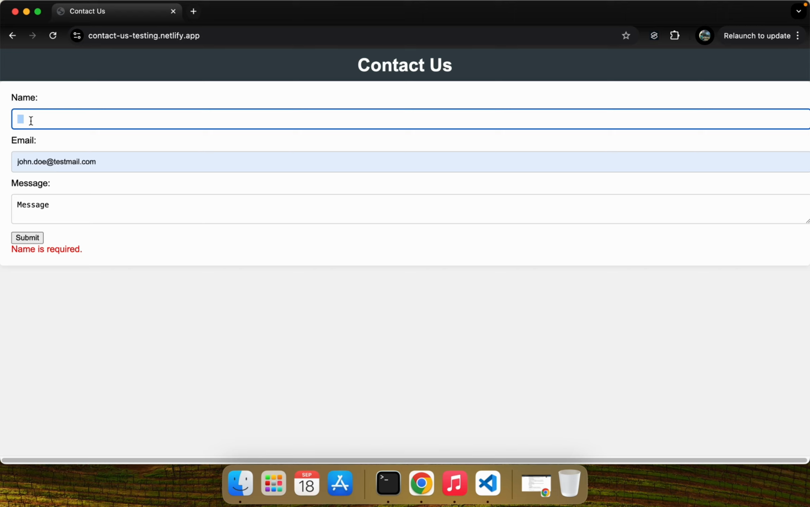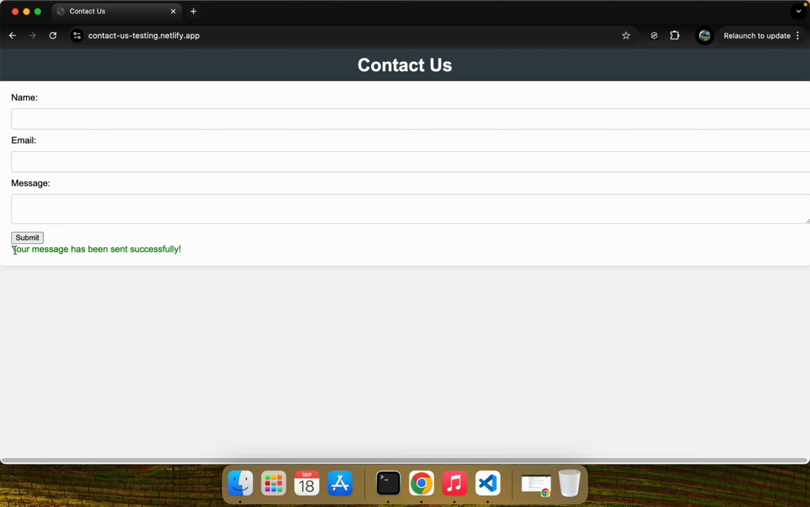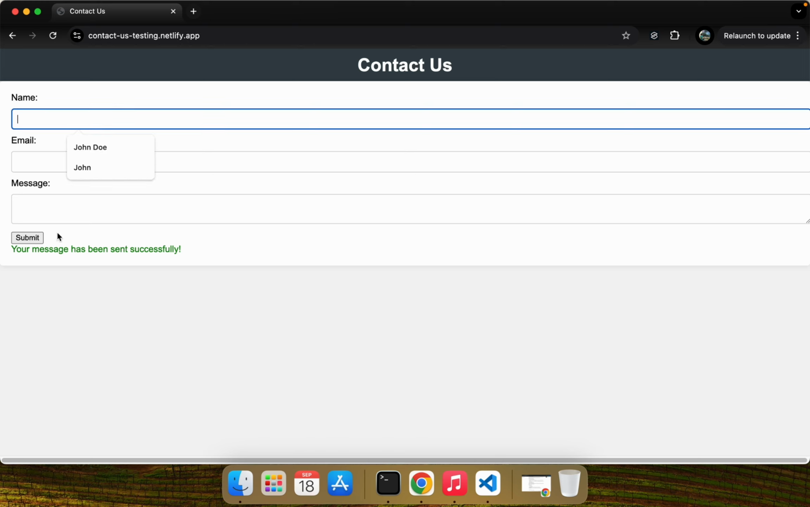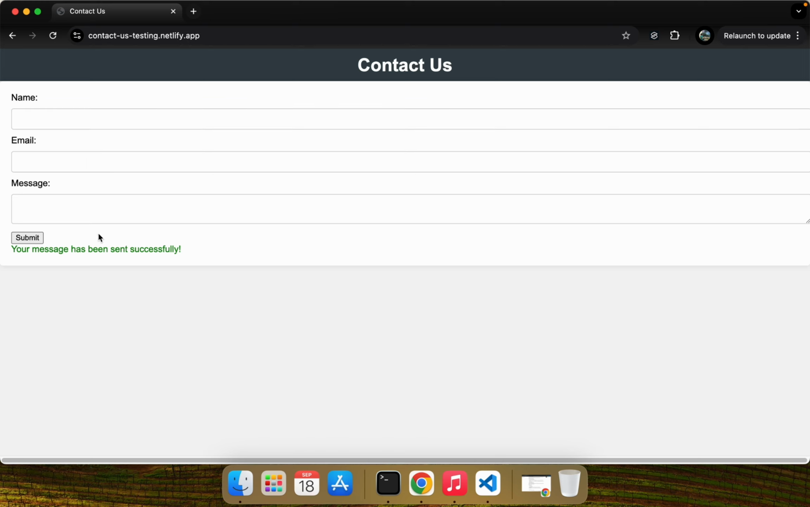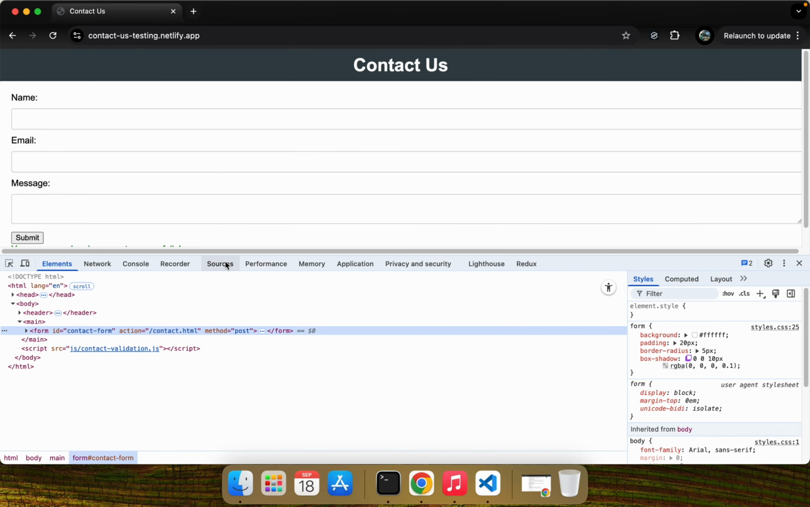But what if I add hyphen hyphen hyphen and try to submit the form? It got submitted successfully, right, without any error. So let's suppose the requirement is to add one more validation, like it should not allow special characters and should only allow A to G letters only. So for that we need to make a modification in the code, right?